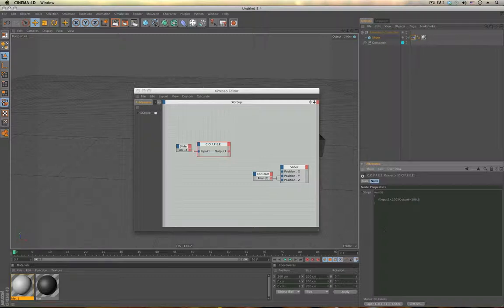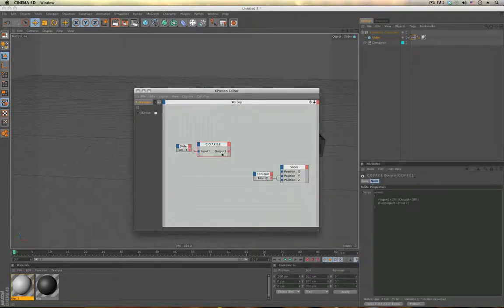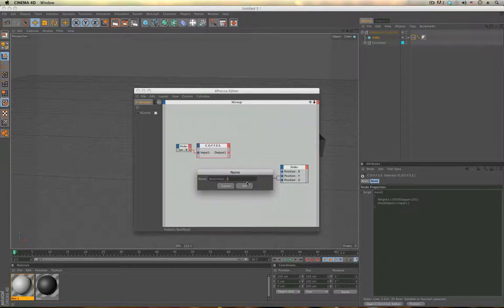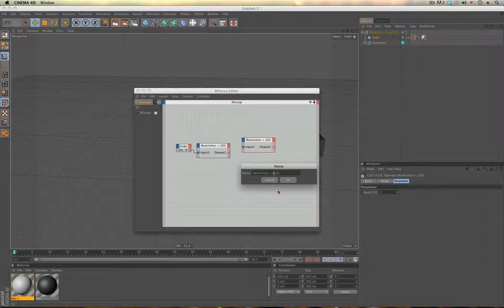And what I also want is that else I want my output 1 to be the input 1. This is very simple code. I can open it in the editor, of course, to make it a little bit nicer. So this is basically it. This is where I'm gonna name this the first restriction, and the other one will be of course above one thousand and two hundred.